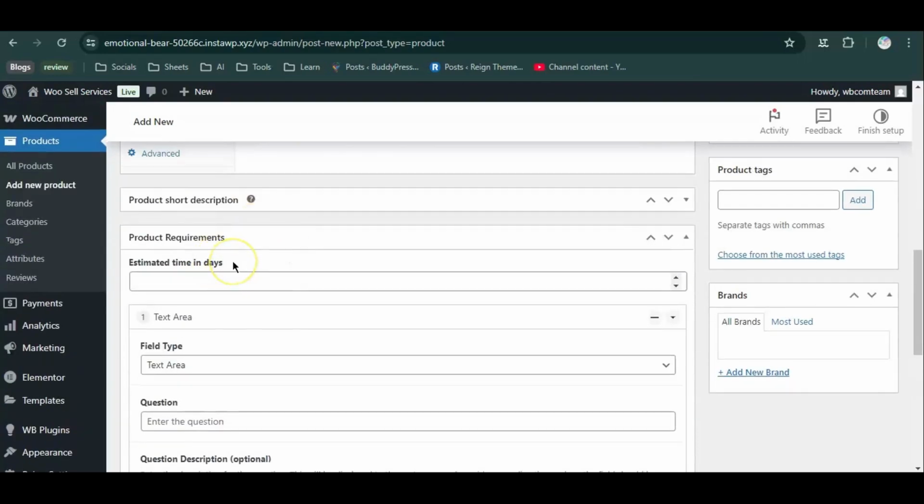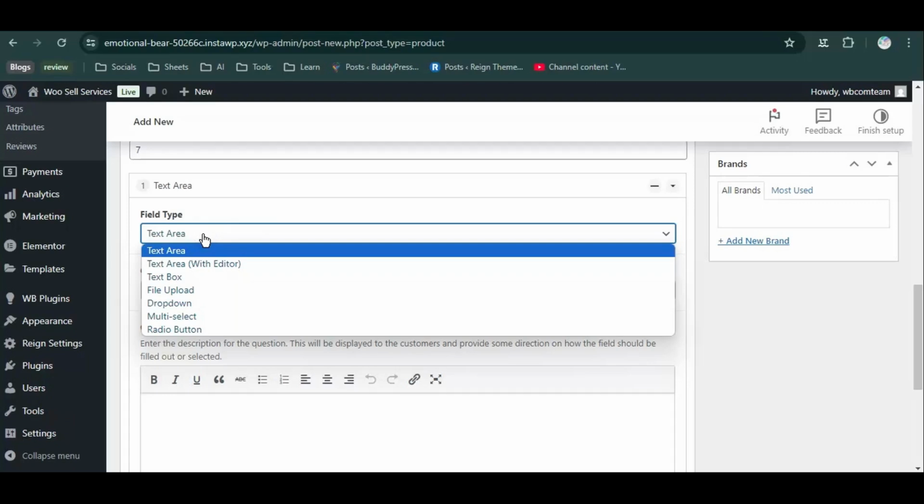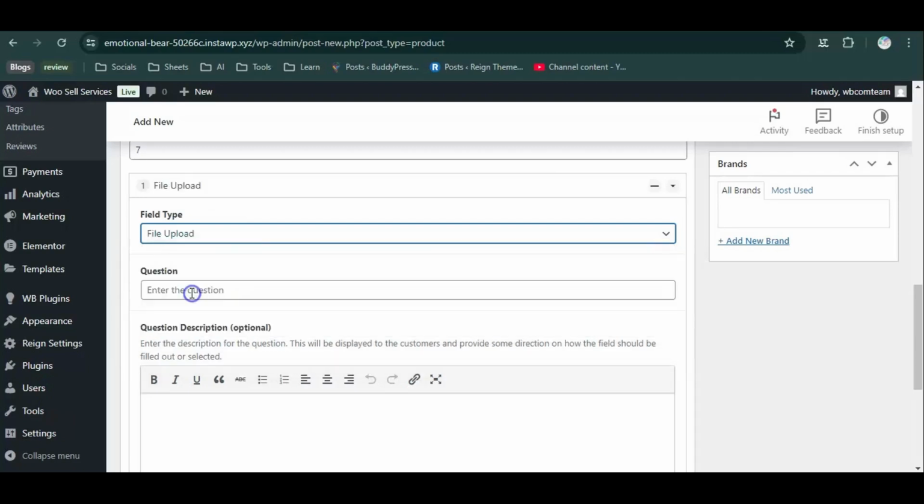Now here you can set up what requirements will be needed from the person who is hiring us. First I will submit the estimated time. Let's say I will require a week for that. Now I will set up the questions that I will need to design the logo. Let's say I will ask for a file upload. I can ask them, submit your inspiration.